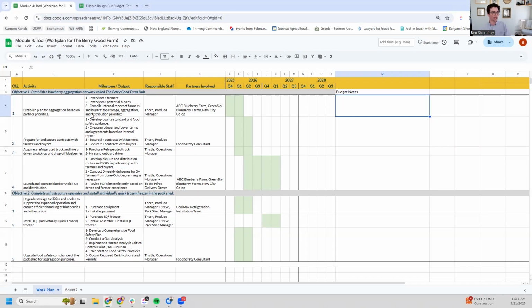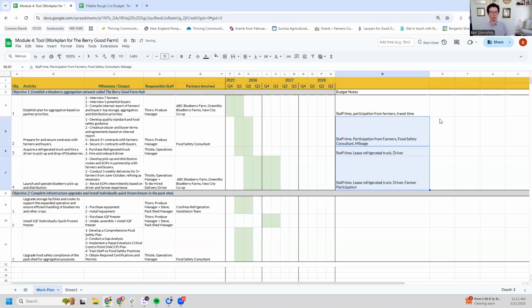If we're looking at a budget, and we start thinking about that first objective, we know we're going to need staff time. We're going to have to get interviews with farmers, potential buyers. We're going to need participation from those farmers. We might need travel time to get to each of those conversations along the way. And for the purpose of time, we had pre-filled some of these in so you can see.